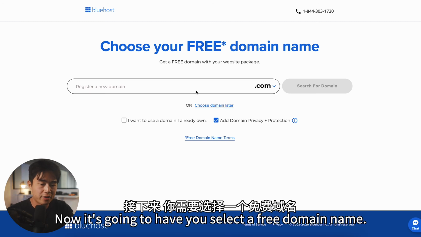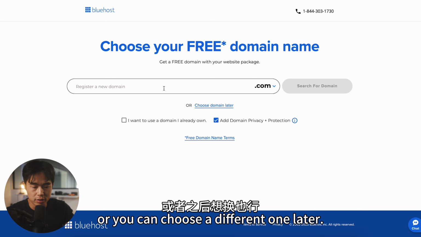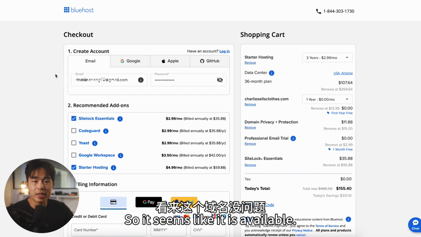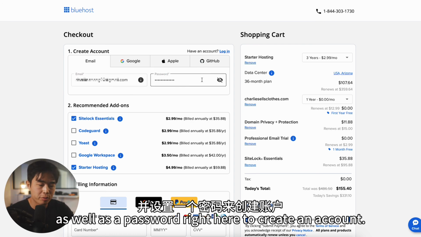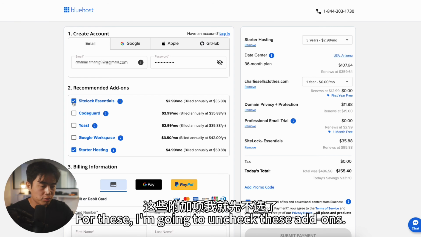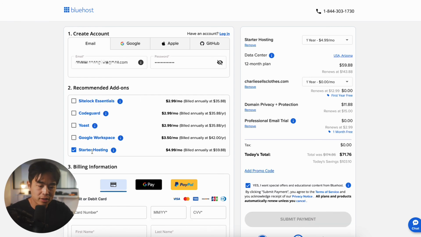Now, it's going to have you select a free domain name, so you guys can do that now, or you can choose a different one later. I'm just going to do something right now called Charlie Sells Clothes. Let's see if that's available. So it seems like it is available. So now what I'm going to do is enter in my email as well as a password right here to create an account. You can also sign in using Google if you want. For these, I'm going to uncheck these add-ons. For now, I'm just going to have starter hosting selected since that's what we want.